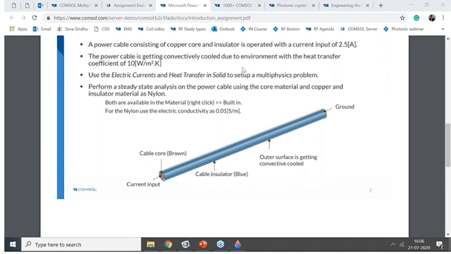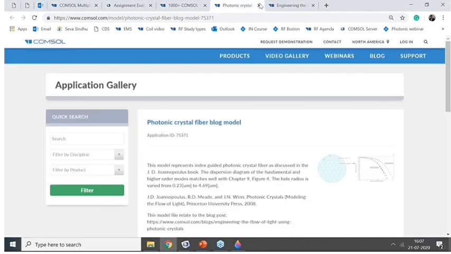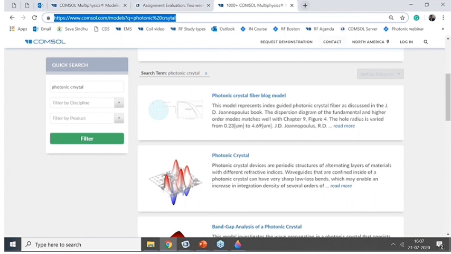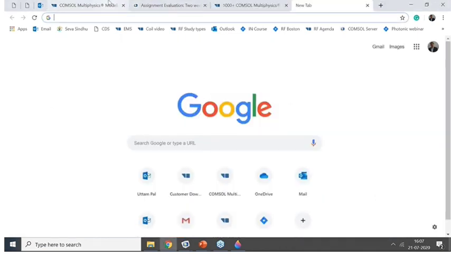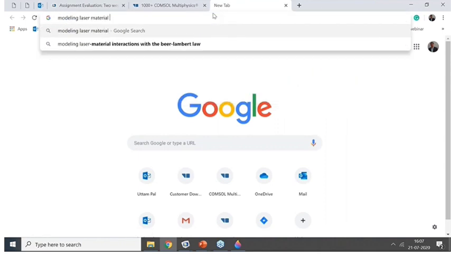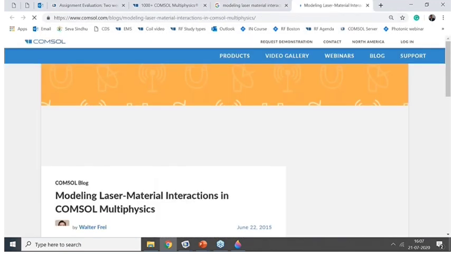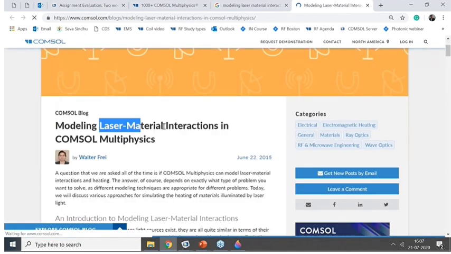There's one more question: can ray optics be used to model the laser? Laser itself is a very complex phenomenon, and to model different applications of lasers, we have a blog written. So what I will suggest is you go through this blog, laser material interaction. There are different approaches for how you can model the laser with the material.